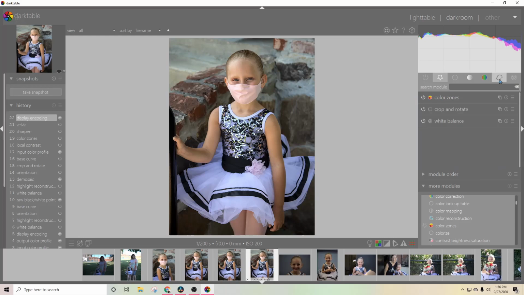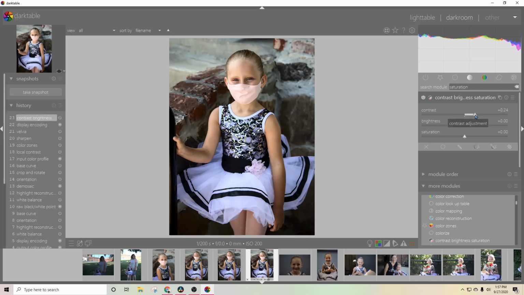out of color zones. Alright, contrast, brightness, saturation. Because I'm going to turn this black and white, I'm going to bump up the contrast quite a bit, and then I'm going to pull down the saturation. Now, I like to be able to kind of play with these, so I'm going to bring this down. I'm just going to play with this and bring it around to the spot where I think I want it. So I'm going to do it like that.